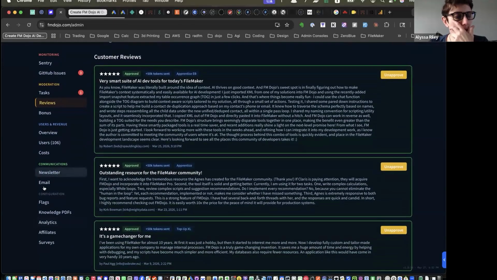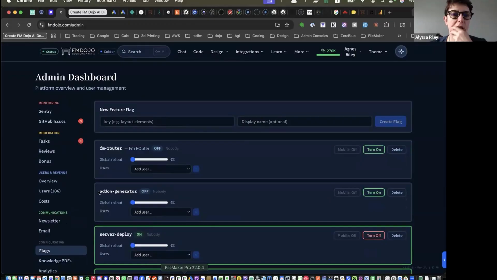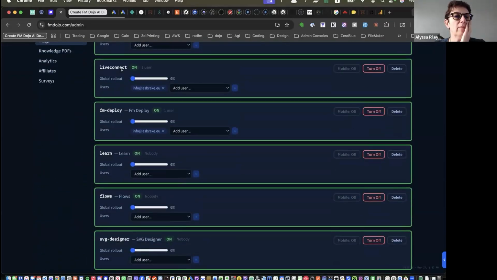Newsletters. I put new features up here as I create them and roll them out from here. I learned this while working at Claris, that you can actually put things behind flags and roll them out when you're ready.